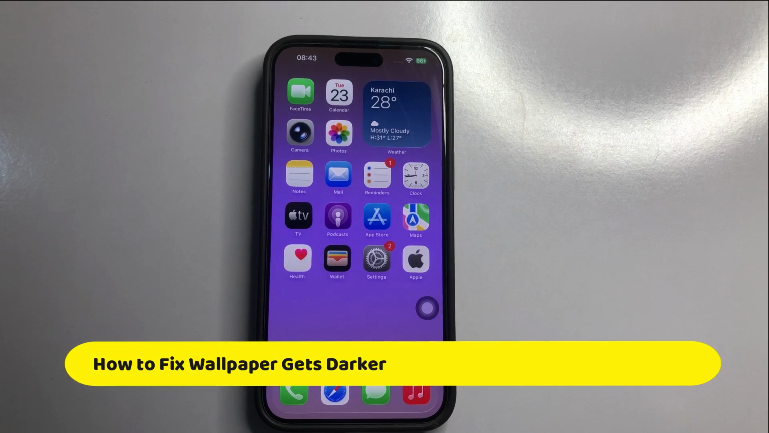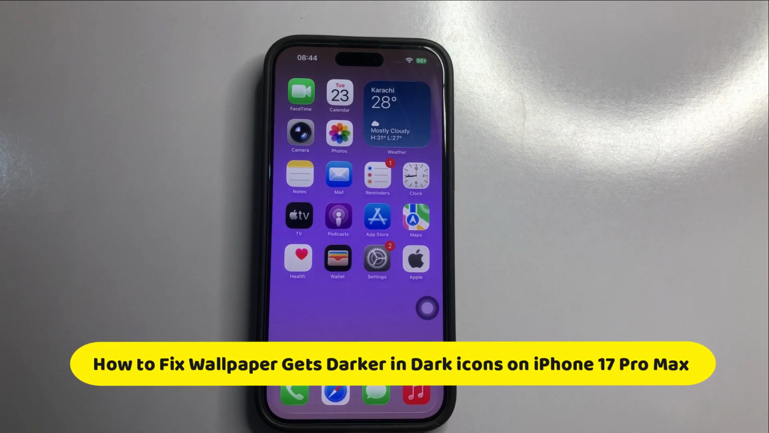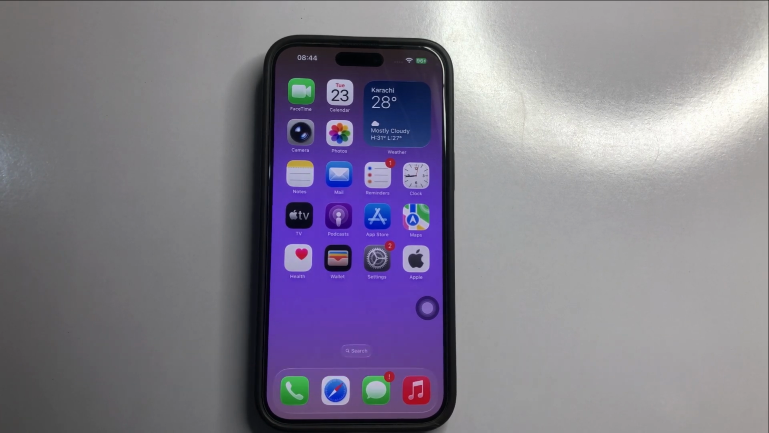Hello everyone, in this video I will show you how to fix wallpaper gets darker in dark icon in iPhone 17 Pro Max. So let's start the video.